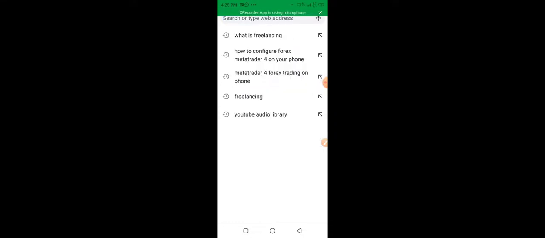Using your PC to do this, all you need to do is just go to your browser, preferably your Google Chrome. Just go to your Google Chrome, just type remove.bg.